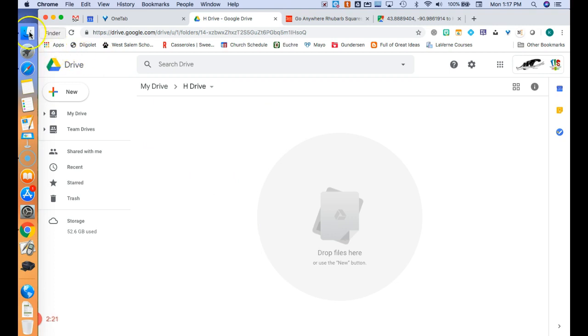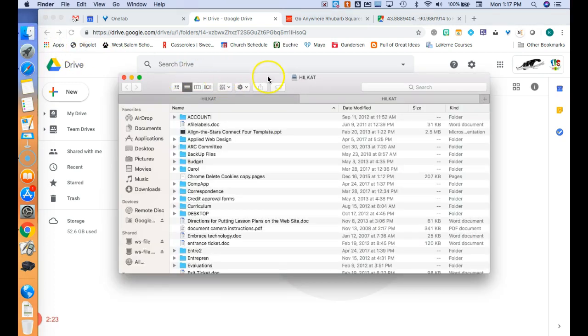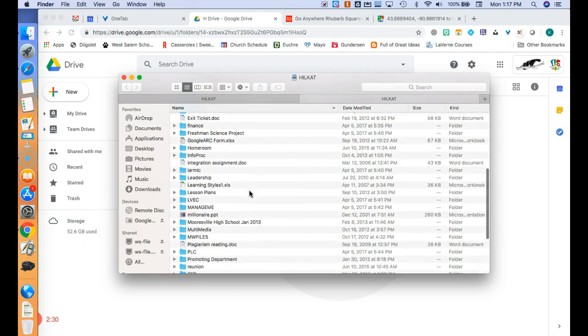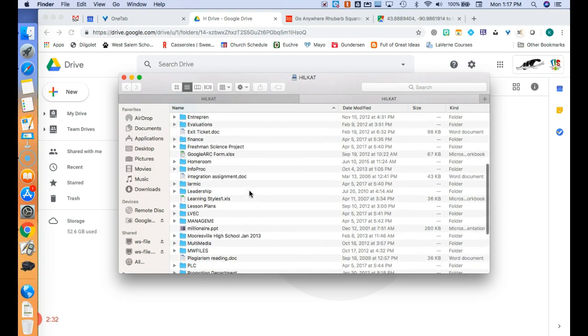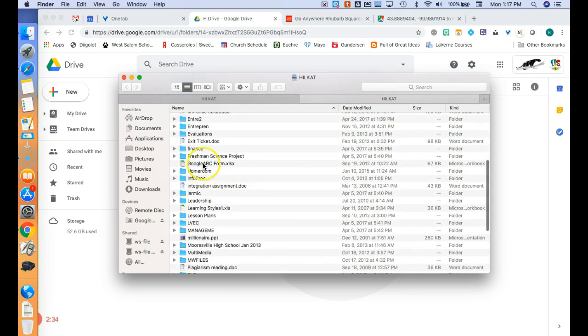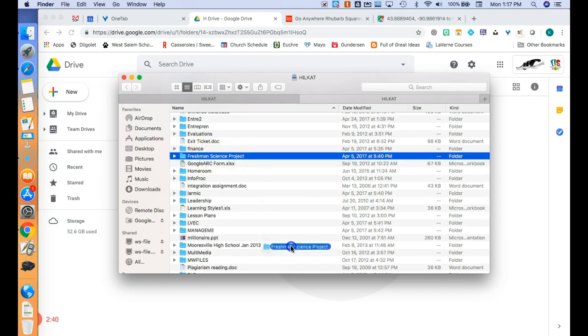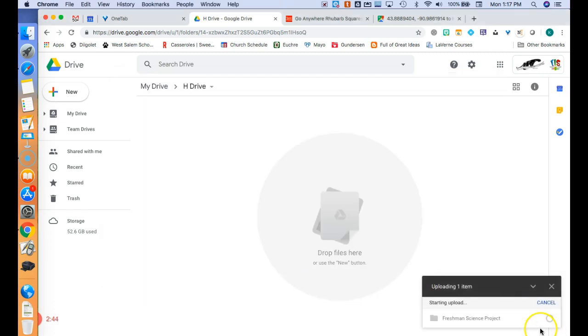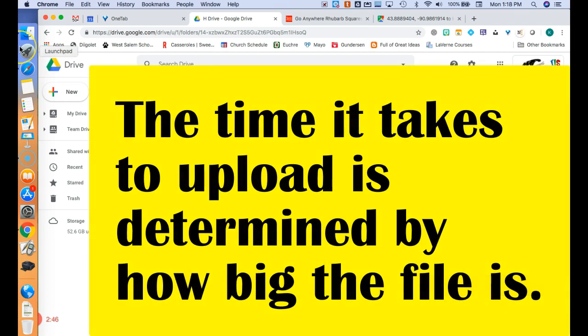So now I'm going to go back to my Finder, and my H drive is still showing up here. And what I'll do is I'll look through, and when I see a folder or a file that I want to save, I'm simply going to drag it. So I see this one here that says Freshman Science Project. I'm going to select it and then drag it into my Google Drive. And when I let go, it's going to start uploading that item.